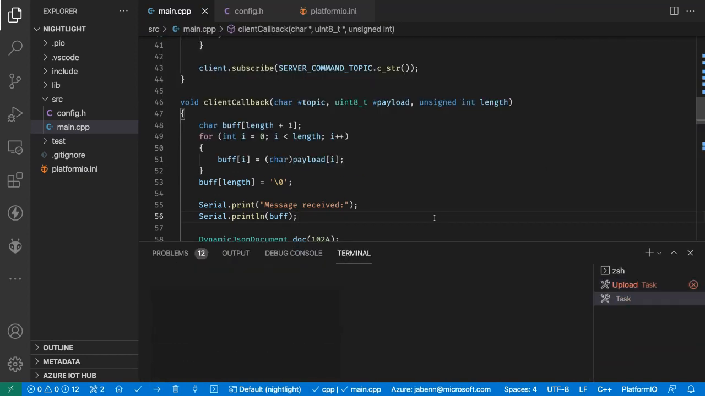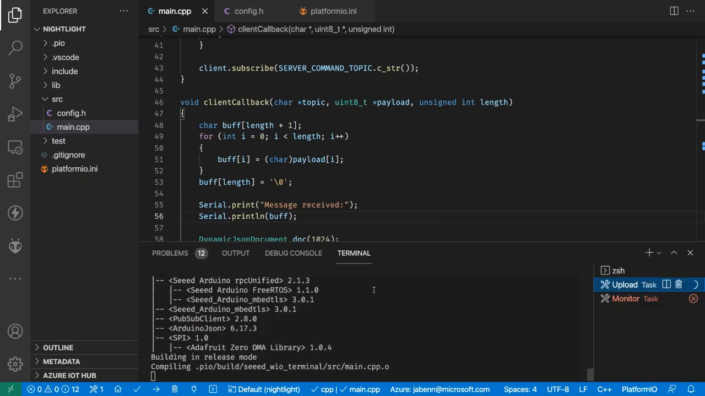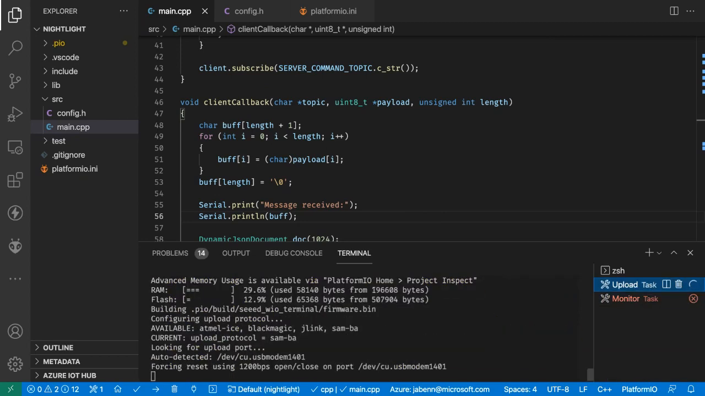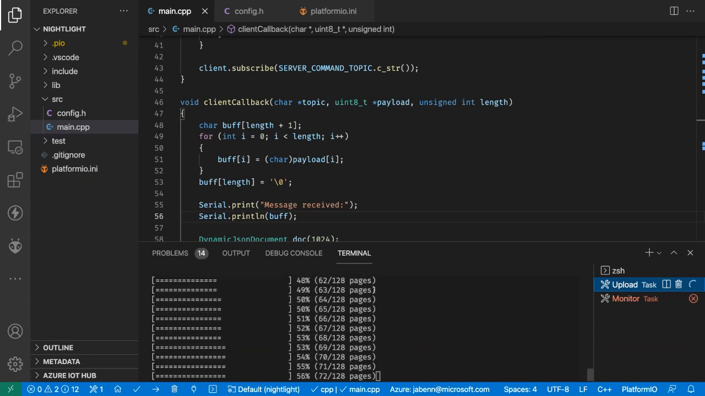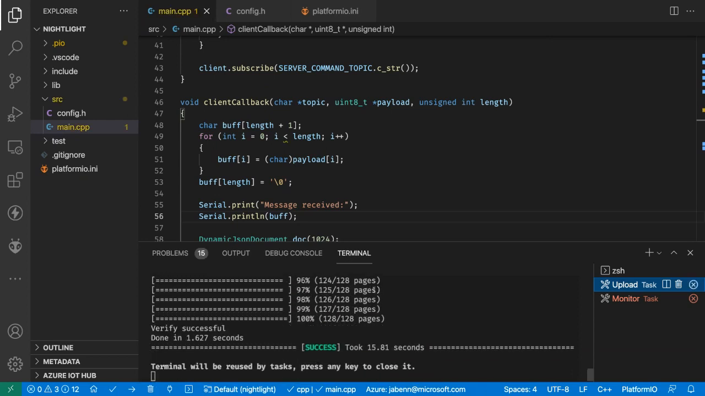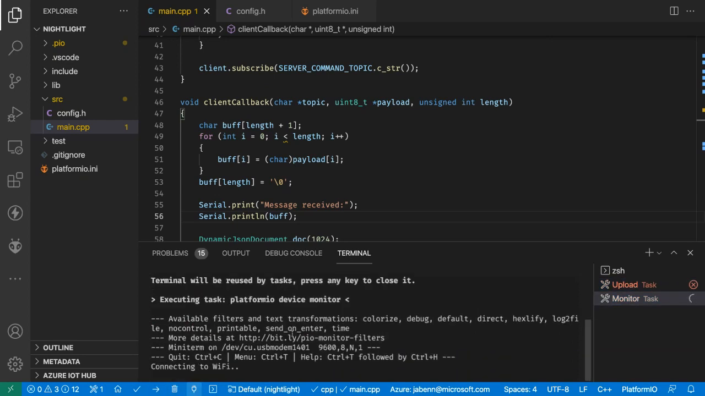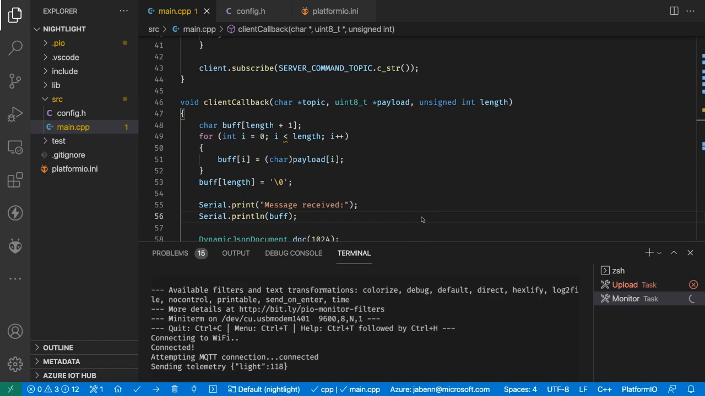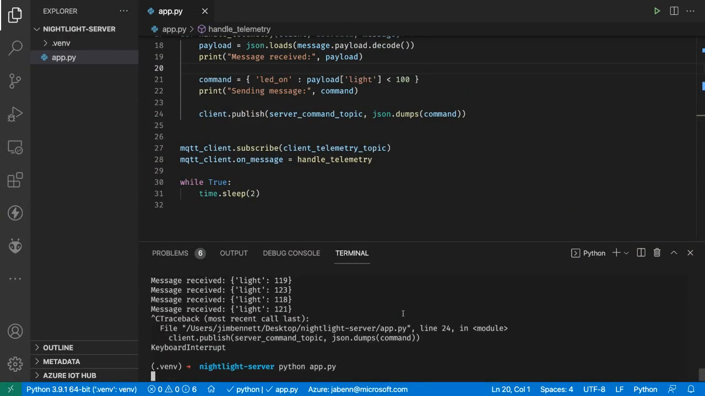So if I upload this, let this build and do its thing. Cool. So that's going to connect to Wi-Fi and connect to the MQTT broker. Telemetry's going over. Go back over here. Let me just restart my app with the new logic.